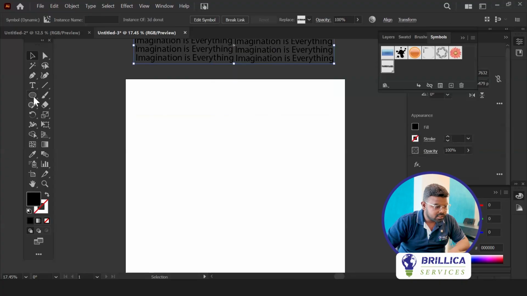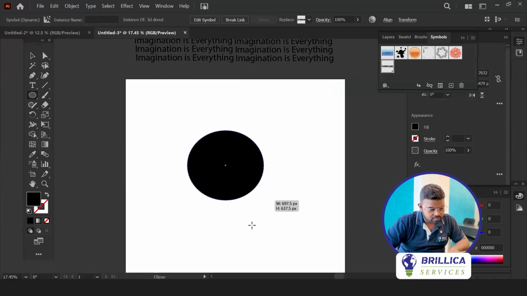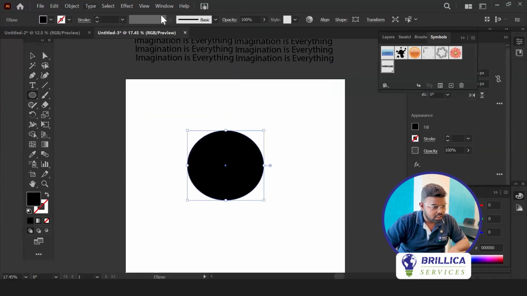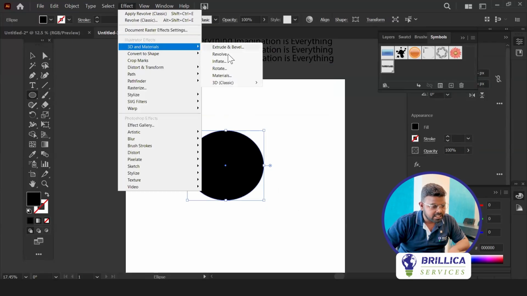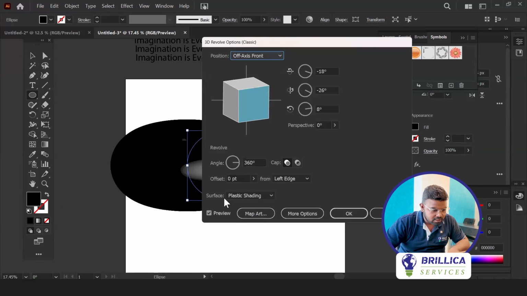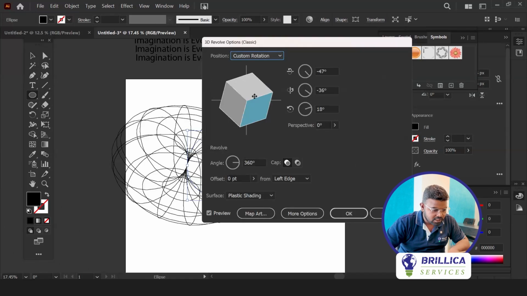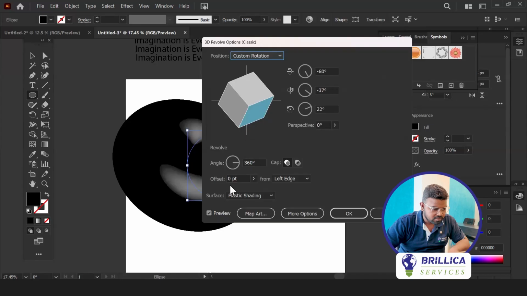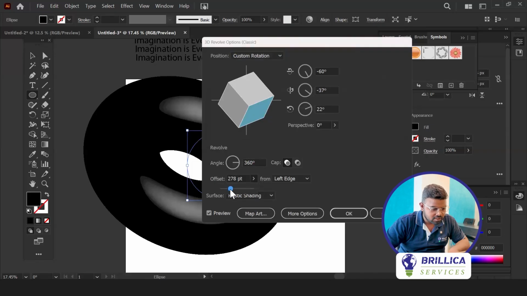So now it's the turn of the circle, so I'm creating an ellipse. Okay, now just go to Effect, 3D text and materials, and go to 3D Classic and then Revolve Classic, and see, there is something creative and attractive. So I'm just increasing the offset. Okay, it's looking good.